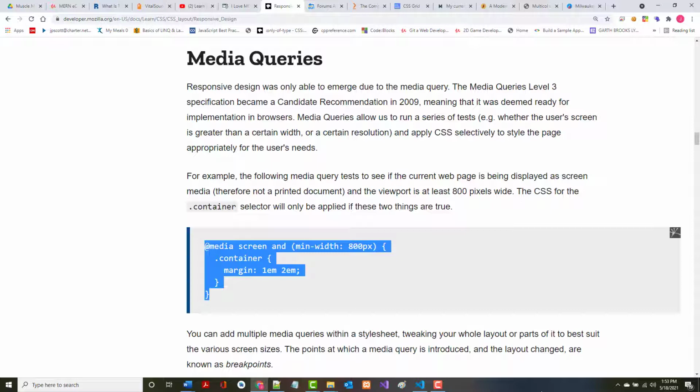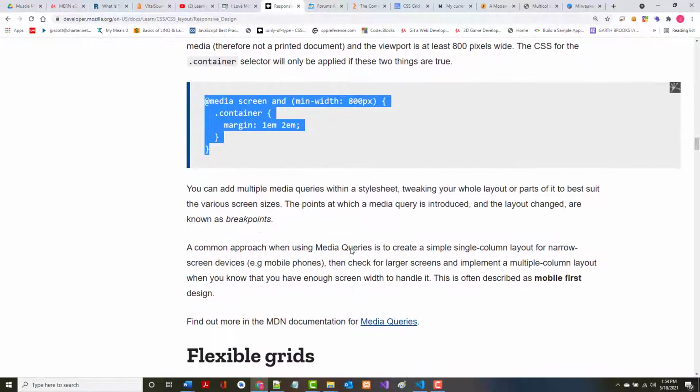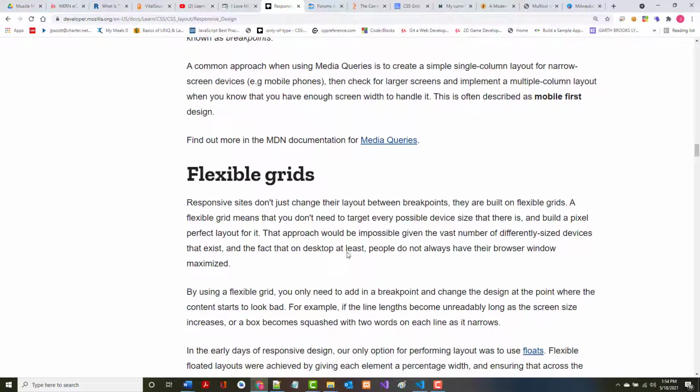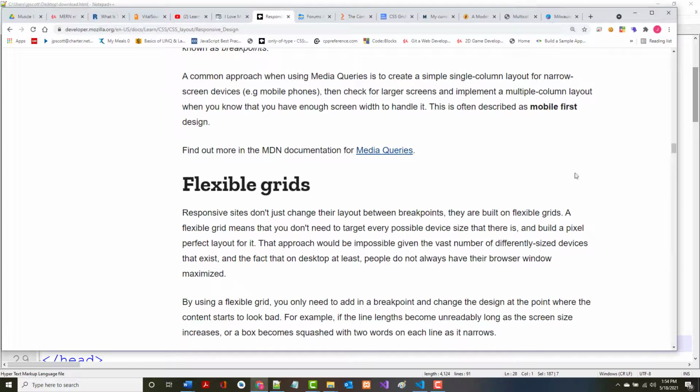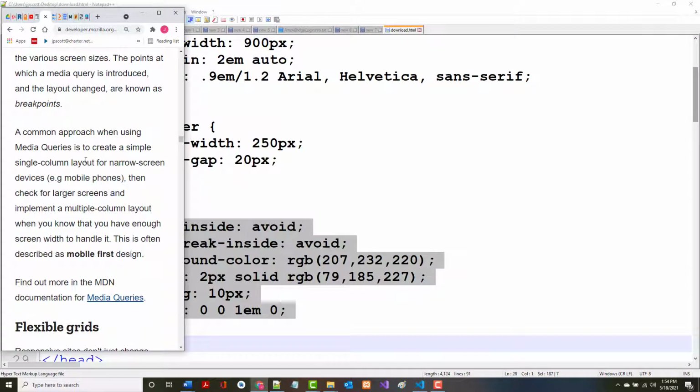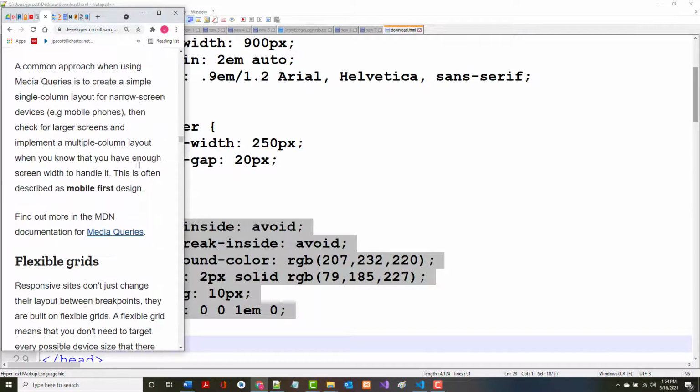You can add multiple media queries within a style sheet. You don't have to put them in any real kind of order, but typically what people do is they either go from small to big or big to small. So as it says, the common approach there is to create a single column layout when it gets narrow enough. And you already saw this: when we shrunk this down, you saw how that became a single column in here.